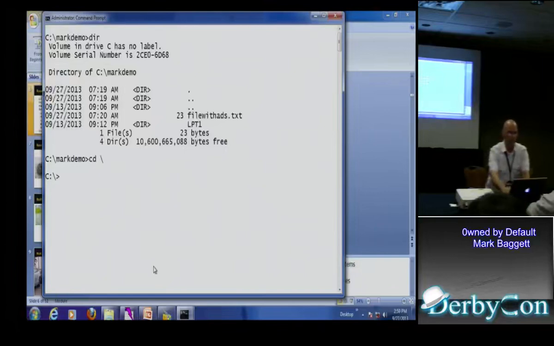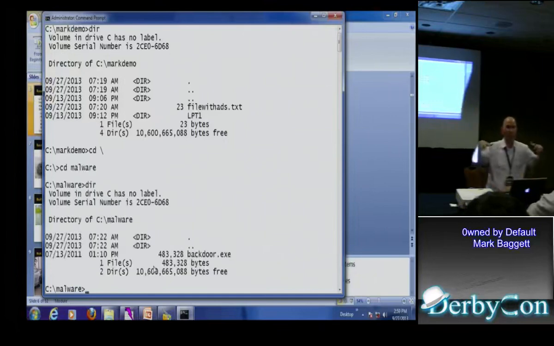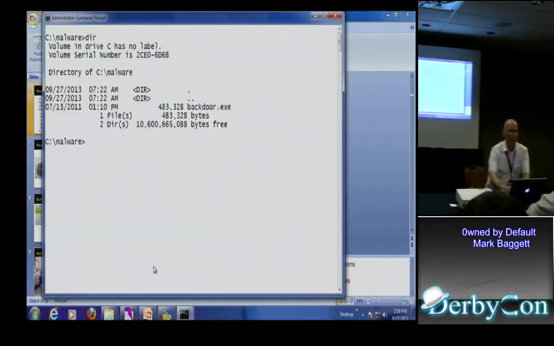All right, so I can create a directory called malware. All right, malware, and in there I can create a backdoor, whatever it is that I want to hide in the operating system.